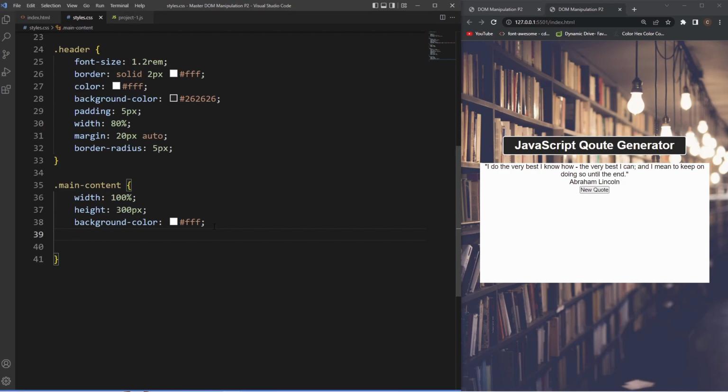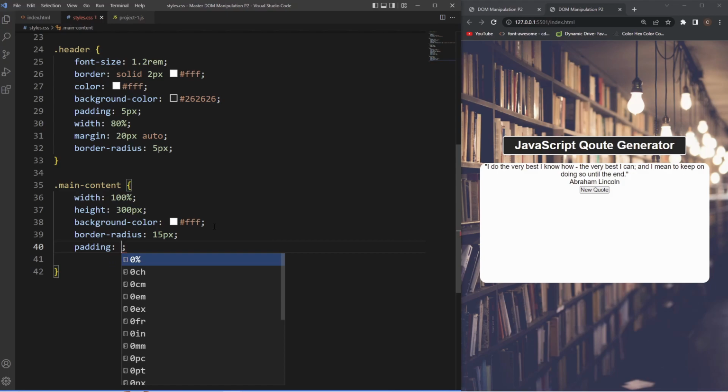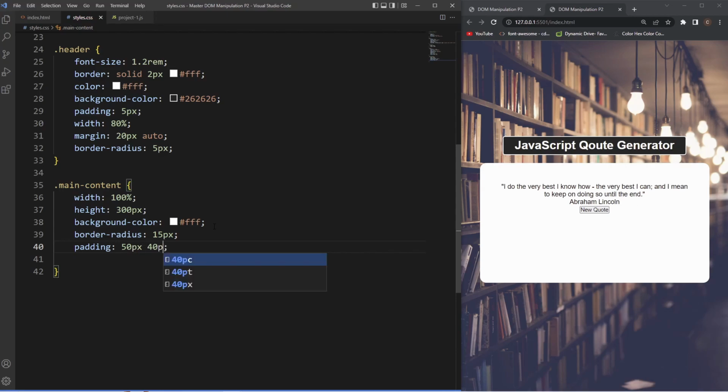So there's our content. Let's also make the edges more rounded, so say border radius, say about 15 pixels. Let's also add a bit of padding here between the content and the edges, so we'll say about 50 pixels on the top and bottom, about 40 pixels on the left and right.